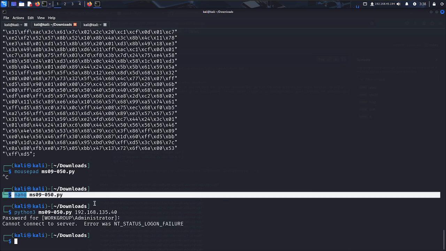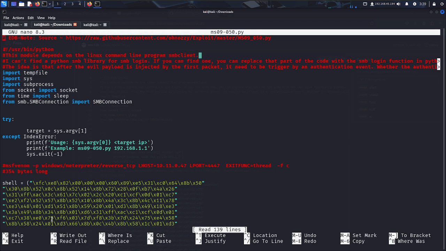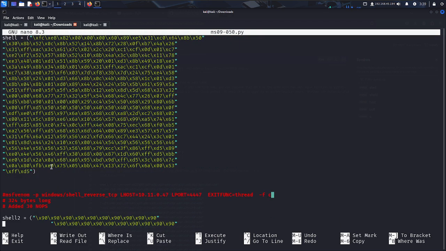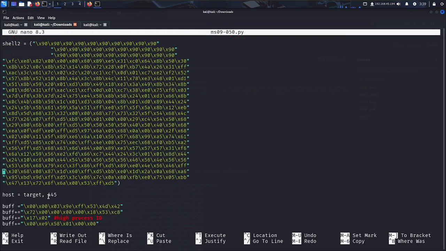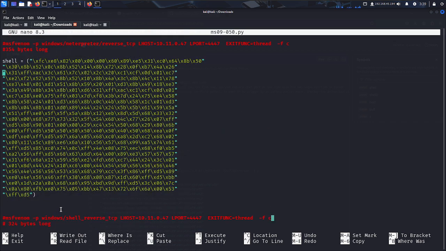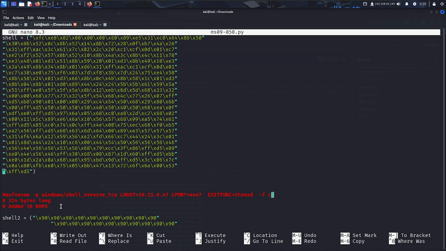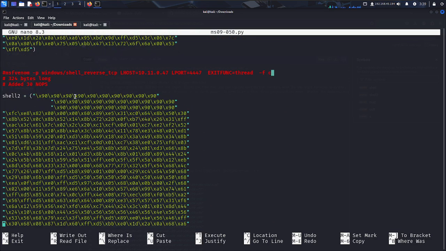Let me try again. Let me try something else, because it's vulnerable with this repository. We have another code here also. After this, you can see we have another code here. We just need to change this one also.